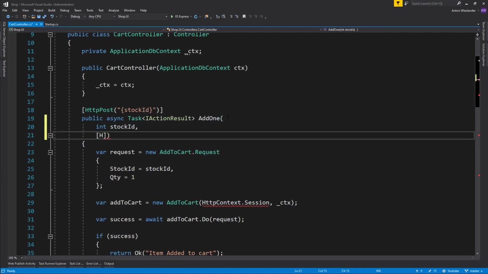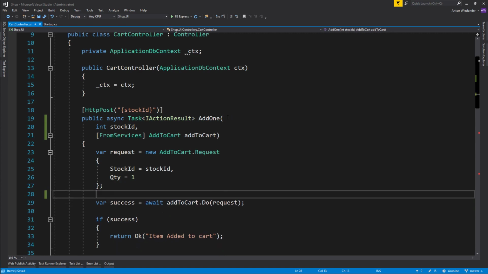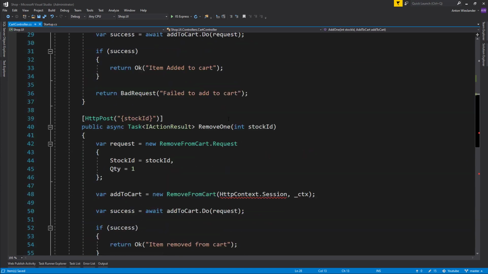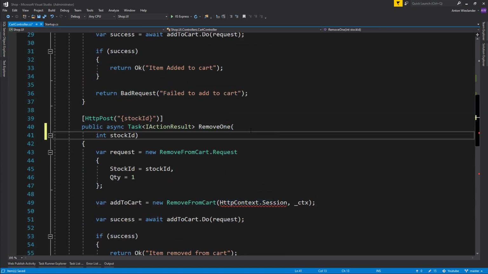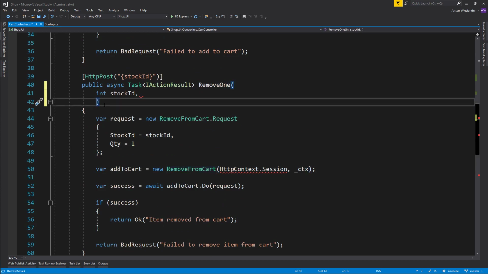Okay, so let's go ahead and say from services, and we're going to grab add to cart, and let's call it add to cart. And now all we can do is add to cart, and actually we don't need this line here. Okay, and we will have to do this for each of our services that we're replacing. So let's go ahead and do that. And remove from cart. So boop, I'll grab the class name from services.